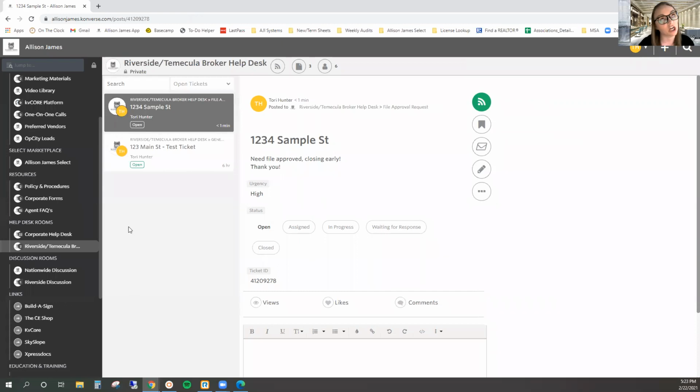Again, Michelle may go ahead and change this to in progress, maybe while she's in the middle of approving the file. But once she does approve the file, she can comment on here and say, hey, Tori, file is approved, and she would go ahead and close out that ticket. Again, you will get notified every single time something happens with any of your tickets. Okay. So those are the help desk tickets.